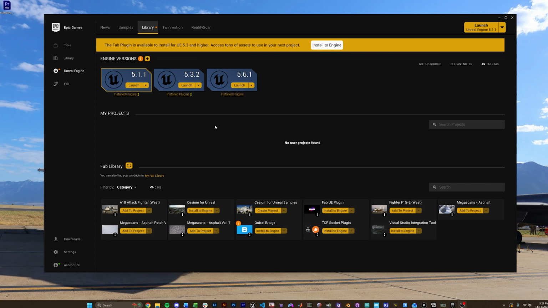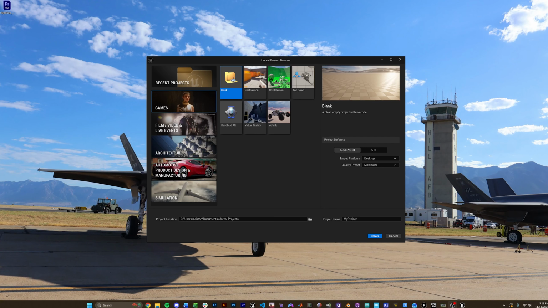So once Unreal Engine is installed, we can launch it by just hitting this launch button. Once it opens, you'll see this screen. Keep in mind that Unreal Engine is a video game development software. So there's a bunch of different frameworks here you can mess around with. We're just going to start with a blank project here. Select C++, desktop, maximum, and I'm just going to call this Flight Sim UE5. Create.